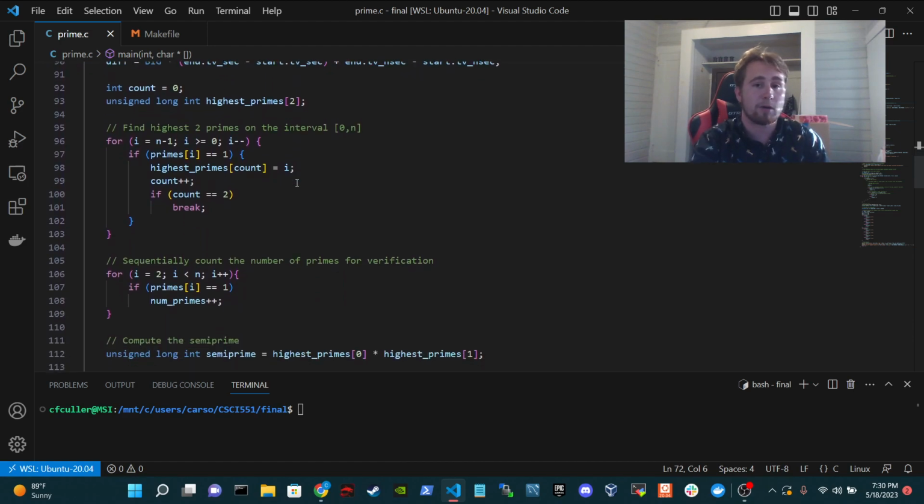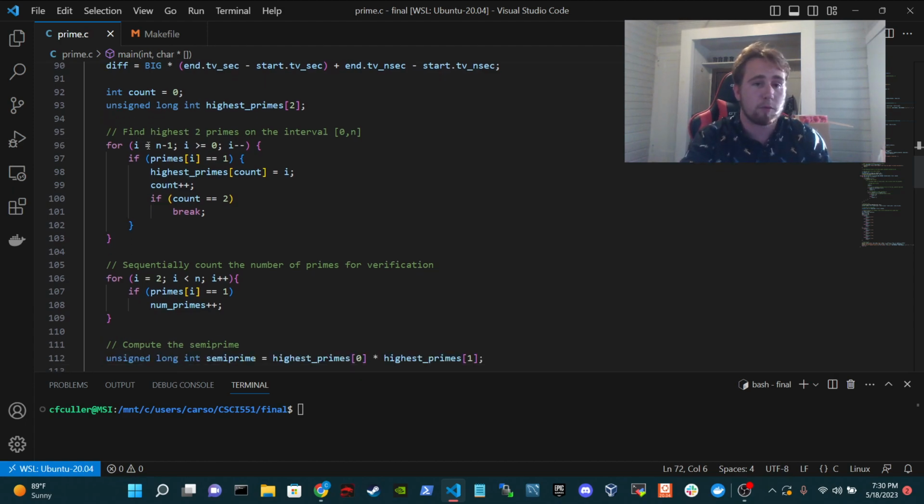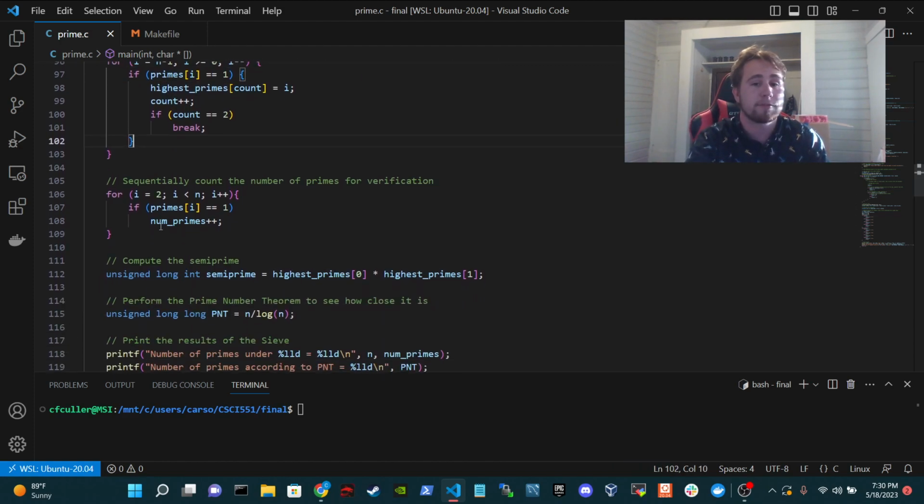And then now, this was the portion of the assignment where we had to find the 2 largest primes and then the semi-prime that is made up of those. So to do that, we're just going to start at the end of the list and iterate backwards. When we find a prime number, we're going to push it into this 2-element array of primes. Once both of our primes are found, we're going to break out of this loop. We have our 2 highest primes.